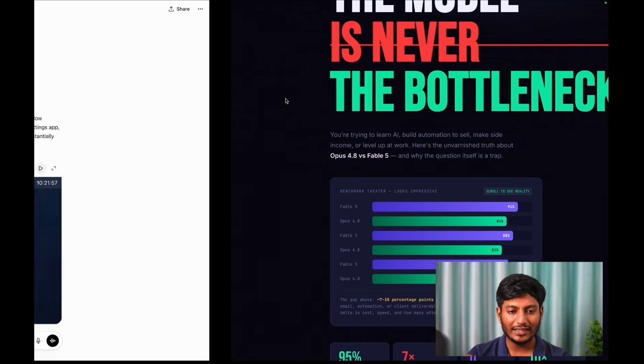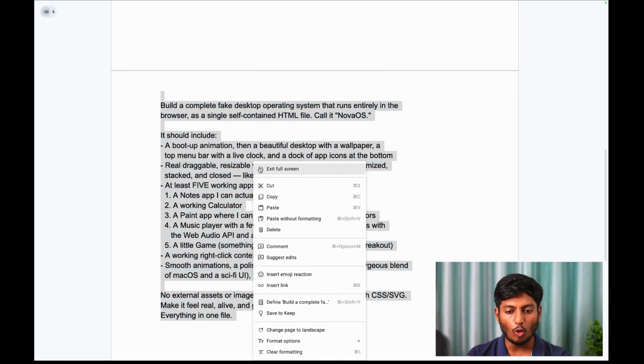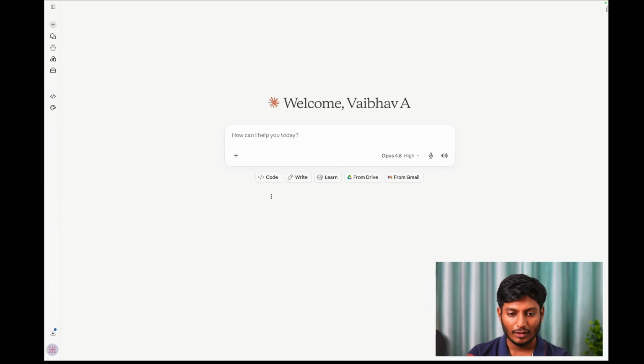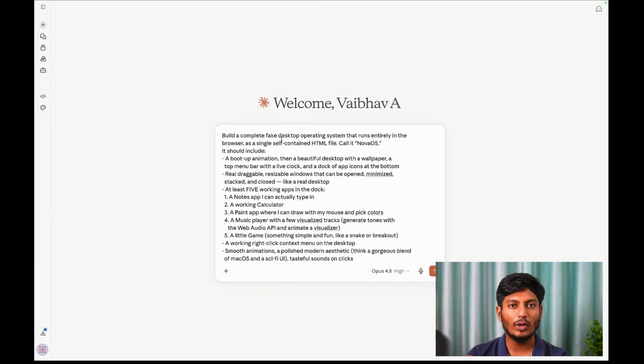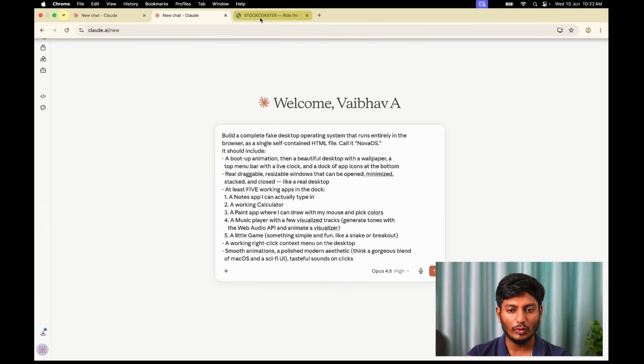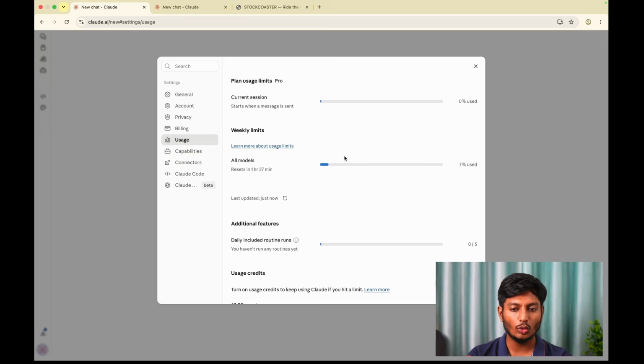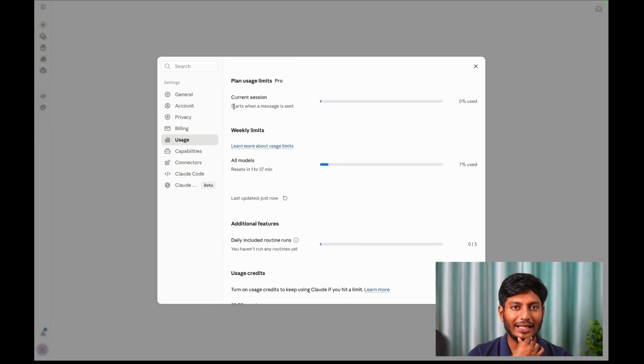Now I'm going with the same prompt to Opus 4.8, right? So you can see here I am having Opus 4.8 and I pasted the same prompt. Before I execute this prompt, what I want to do is I want to go here and show you the session. I've started a new session and there is 0% used.